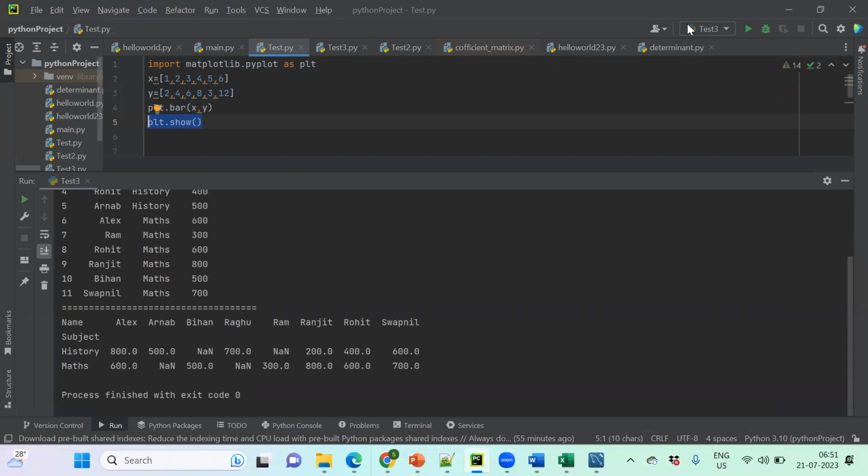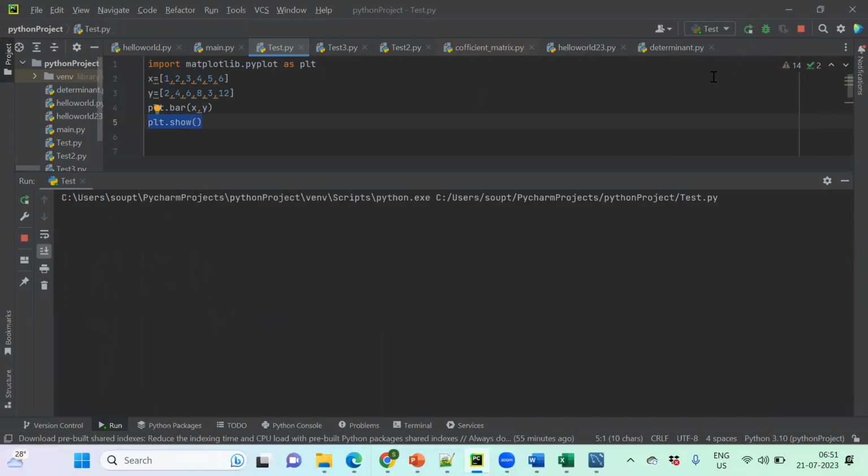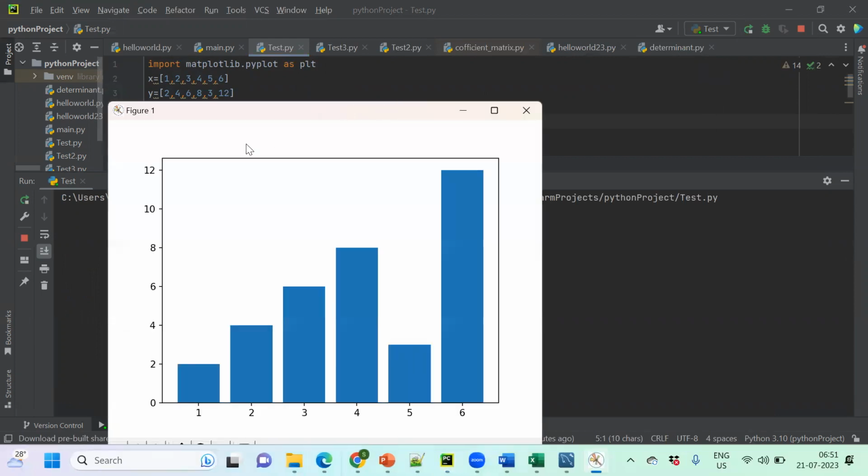I'm not running the exact one. Let me check. It's test.py. Okay, so this is the graph. It should look like this.